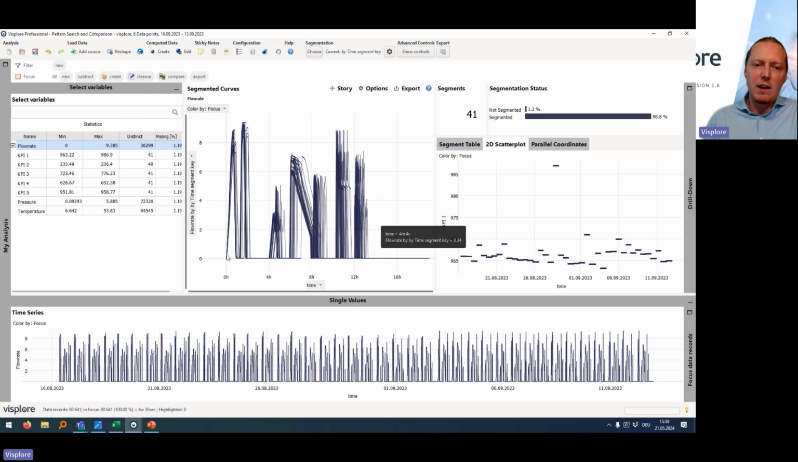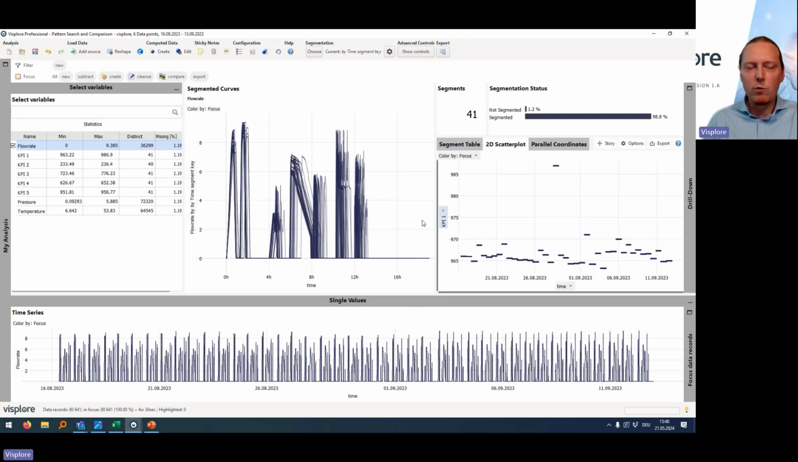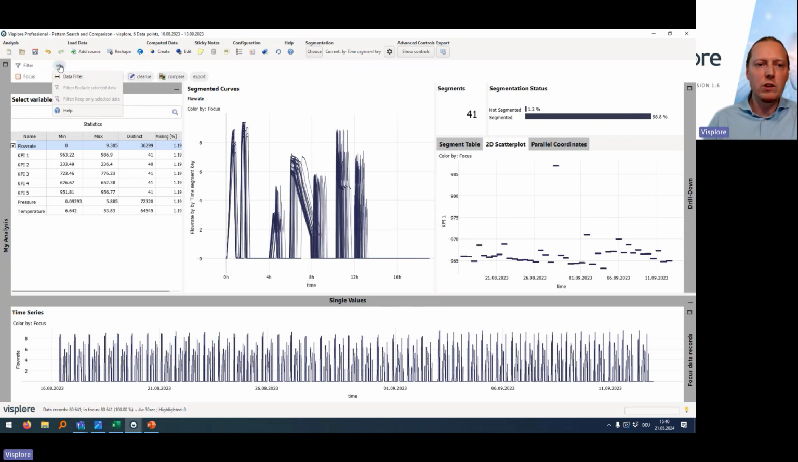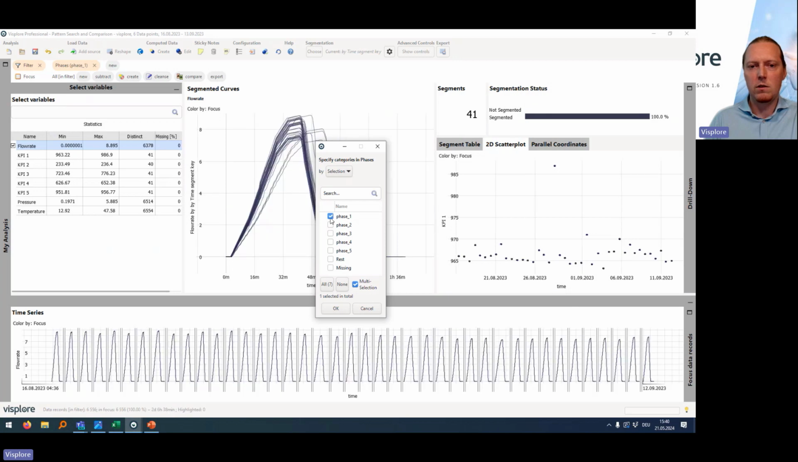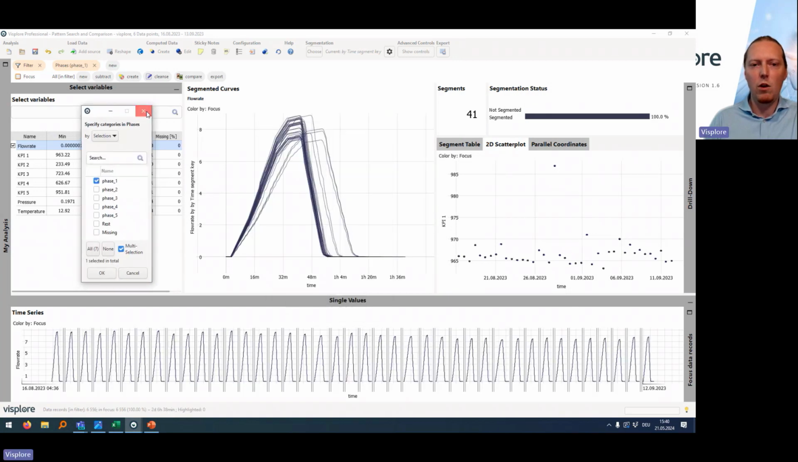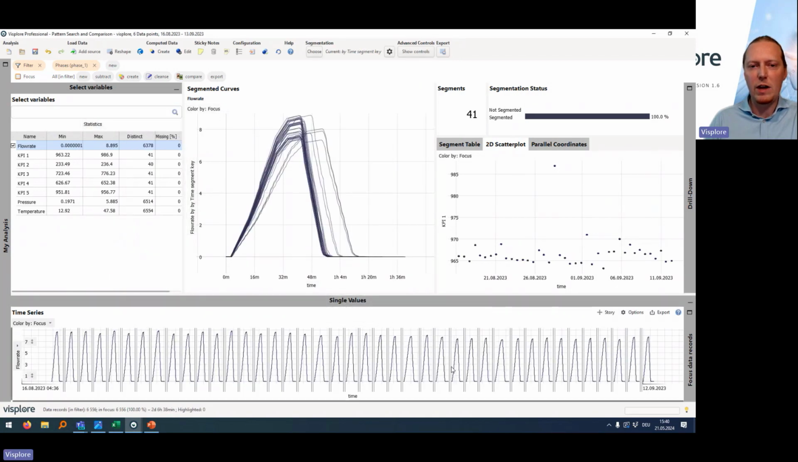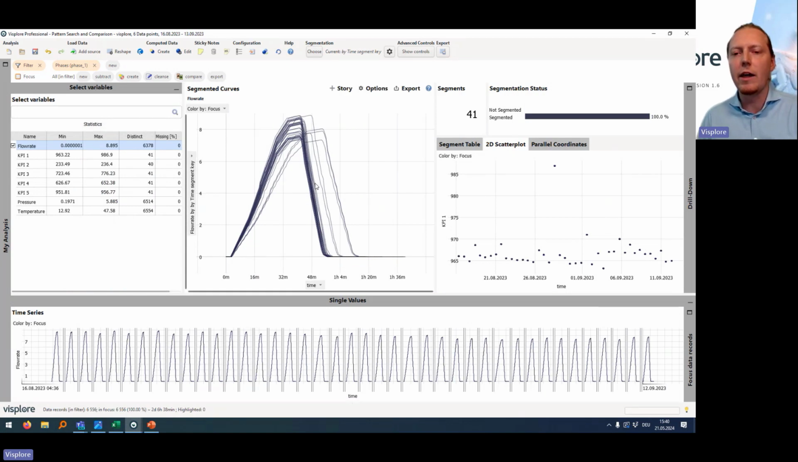So let's, for example, say we care about the shape of this phase 1. How does the flow rate propagate in this phase 1 to the quality in the end? And for this, we can filter on the phase 1. So let's define phase 1. Okay, now we see all the 41 phase 1s aligned here nicely. Also, we could spot some outliers already.